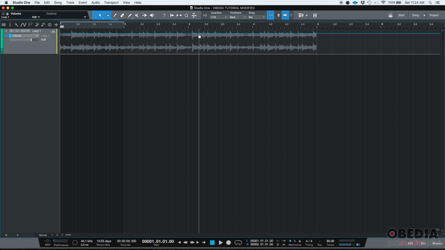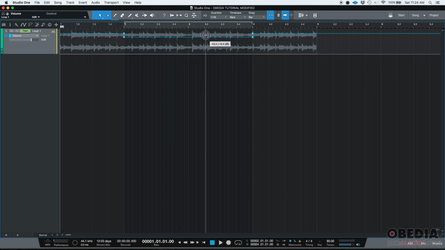Well, let's say that we want to make the second and third measures softer. What you would have to do, once you're on this envelope, is click on the very first beat of the second measure to create an automation point, and then you would do another one on number 4, right? And then you could trim. So you click and drag down. I'm going to do something very obvious, like -30.